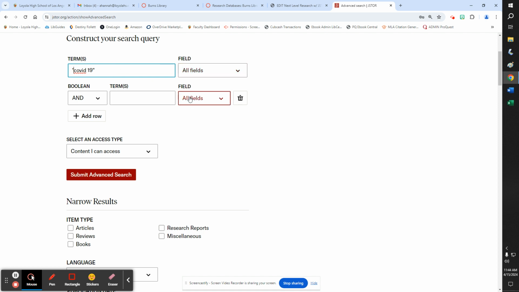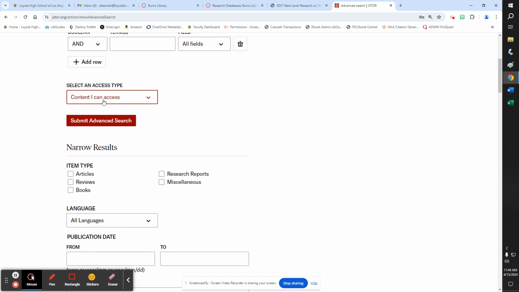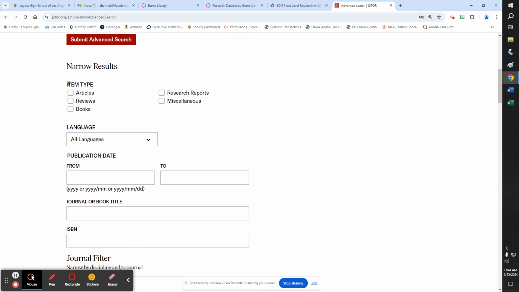We're going to let all of these limiters and filters, if you want to call them filters or limiters, that's what all of these boxes are doing. Okay, we want content we can access, and that means we want actual articles, not just an abstract or a citation to somewhere else where they might have the article. You want to be able to get it here. Okay, so normally we're picking articles. However, in this case, we want research reports. Anything where they've actually done their own research, these people who have written these journal articles.